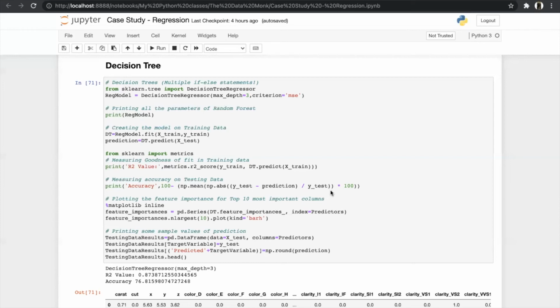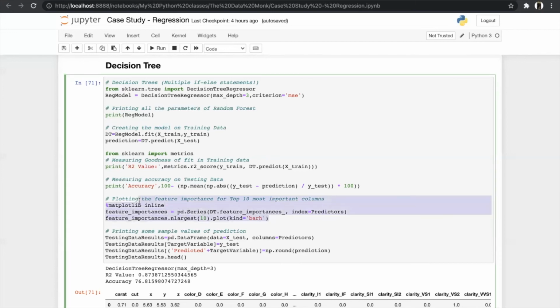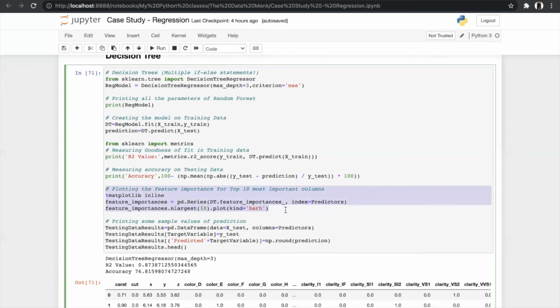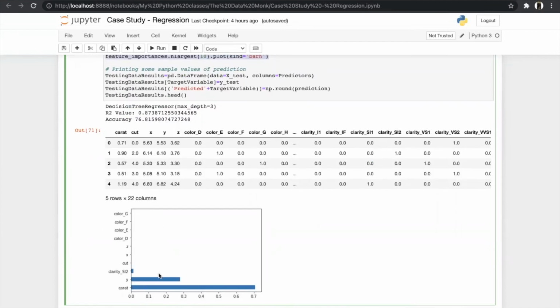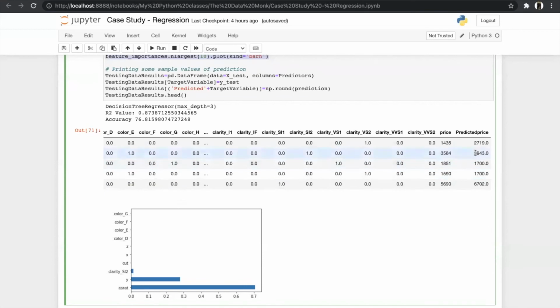For decision tree, most of the code is the same as our multiple linear regression. The only change is in our feature importance chart. So this is our feature importance chart. In this you can see that we have plotted our bar plot, and you can also see that carat carries the highest bifurcation power in our whole data set. So carat will be our root node, followed by y and clarity SI2.